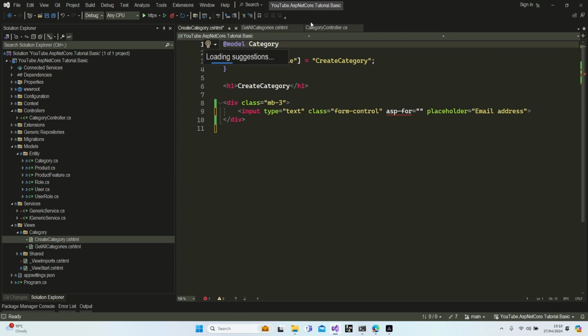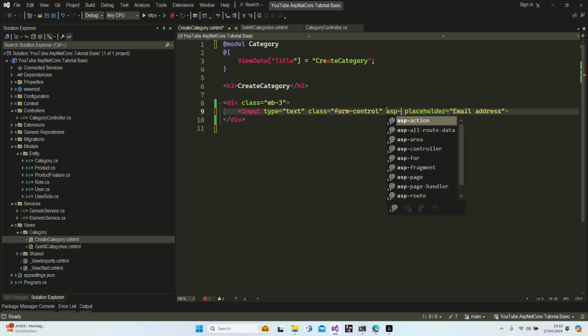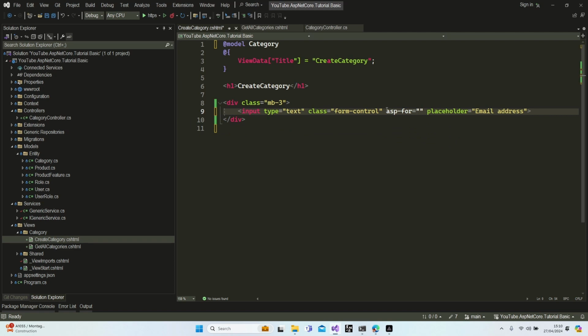Okay, control dot. It must be working. Let's have a look. No, it's not working yet. Category. Let's delete one more time. Model. Category. Loading suggestions. Something is happening. I don't know why it's happening.